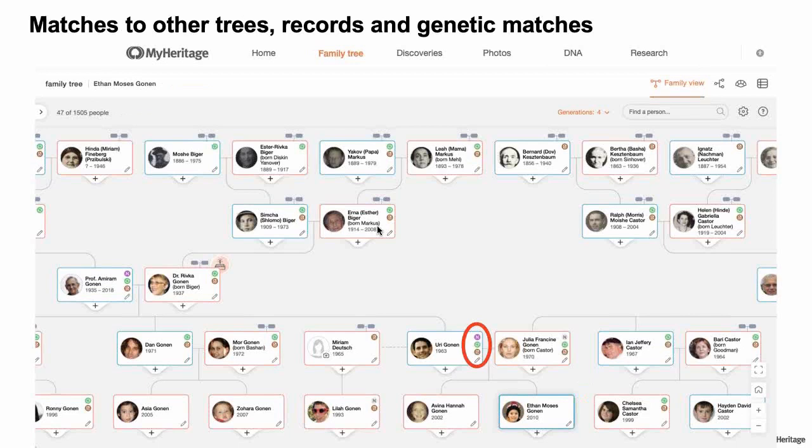And once you do that, MyHeritage gives you DNA matches to other people that took a DNA test that are relatives of yours, cousins of yours, that share common DNA with you. Clicking on these icons will bring you to a different section of the site showing you those matches, which we won't go over today. This is a different subject of another presentation.